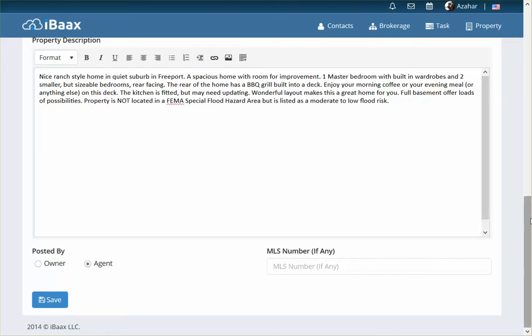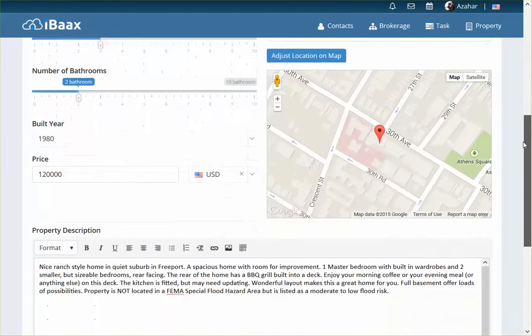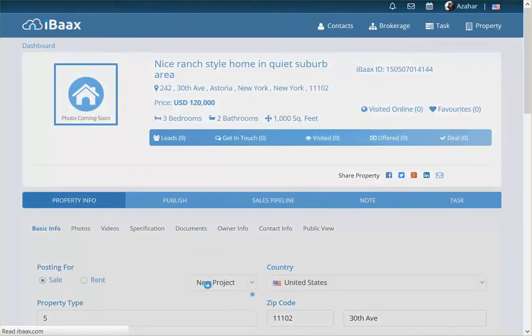Simply, if you're happy with the information that you've input, you can scroll up and double check. Then scroll back down to the bottom and click the save button. This will now save the property to the system and be ready for publishing.